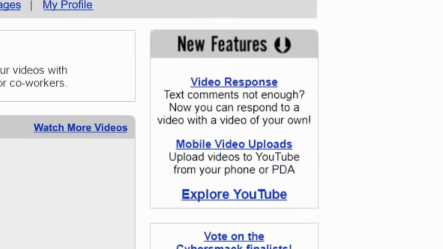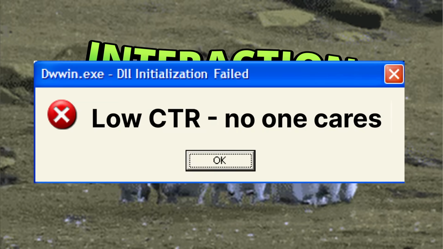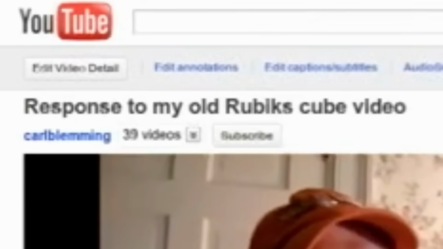Interaction! So they made this thing called video response. Now you can respond to a video with a video of your own. The results? Interaction! And low click-through rate. No one cares about response to my old Rubik's Cube video.